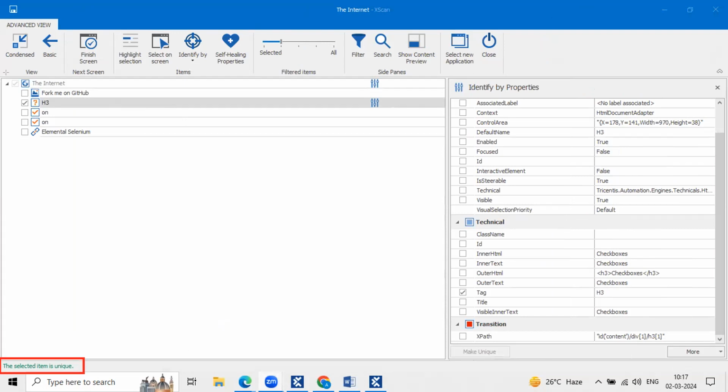Tag name, on tag title name. See, I'm not writing any XPath. I'm not writing anything, right? I just did one thing. I just selected this checkbox.